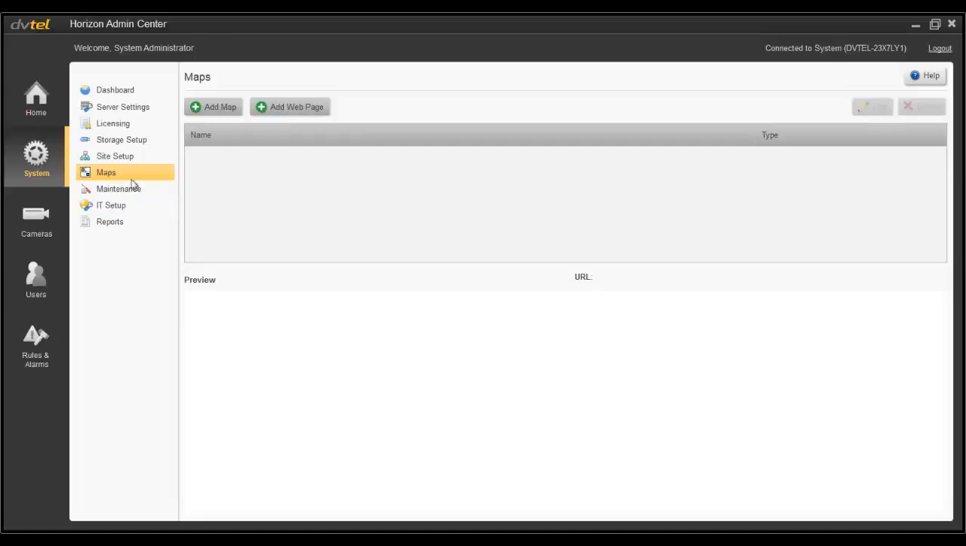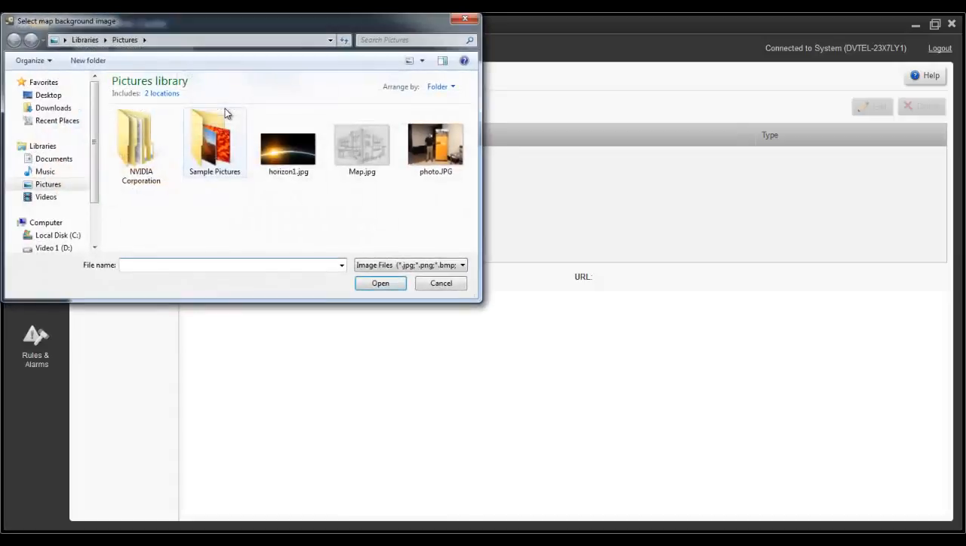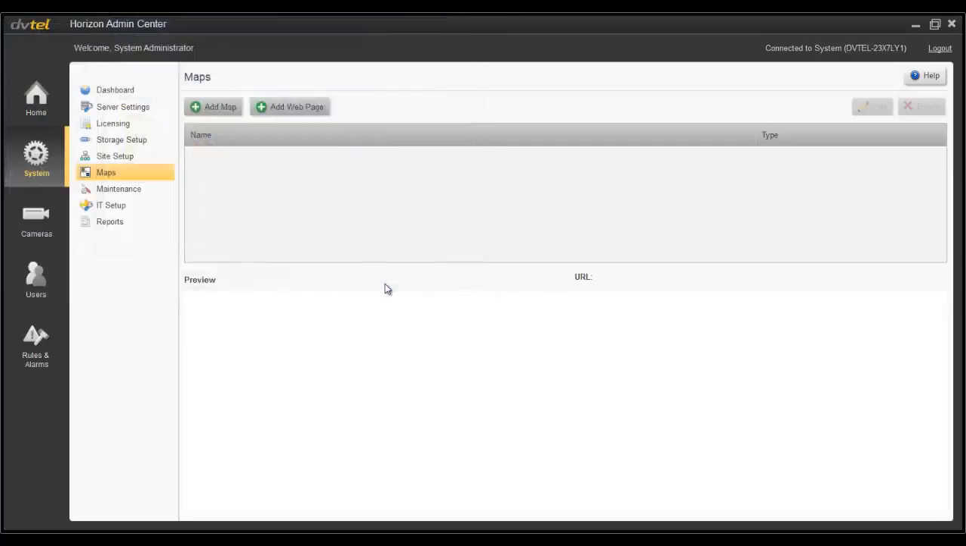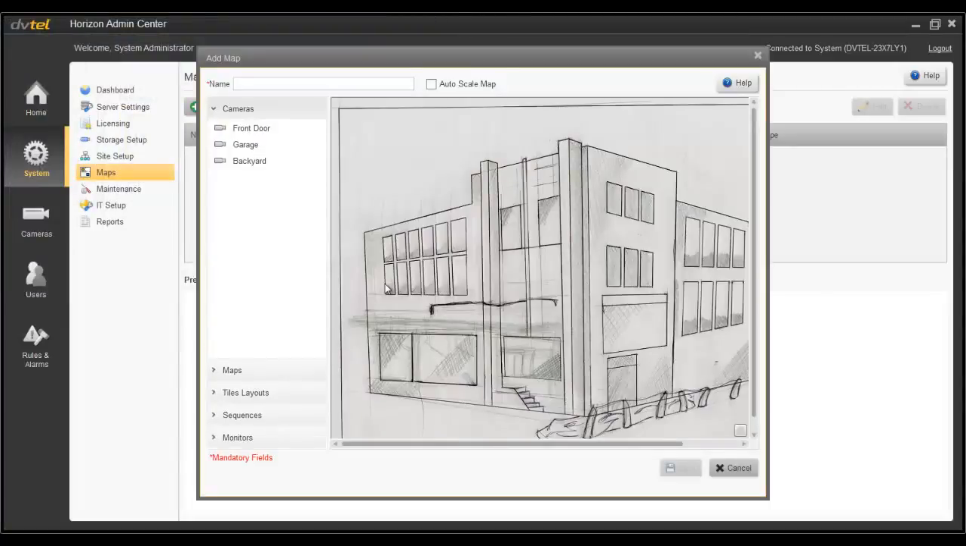The first step in creating a map is to click on the Add Map button and browse for a background that you'd like to use for your map. Once you import your background, the next step is to simply configure your map on screen. First, we'll give our map a name. The next step is to select entities that you want to bring out onto your map.